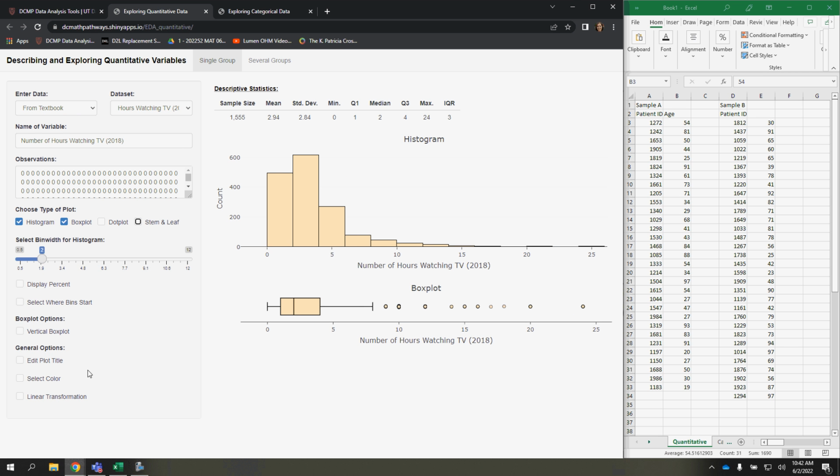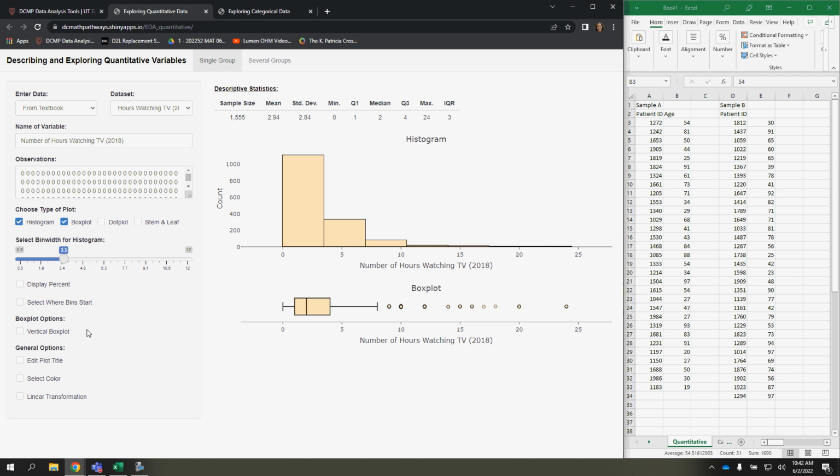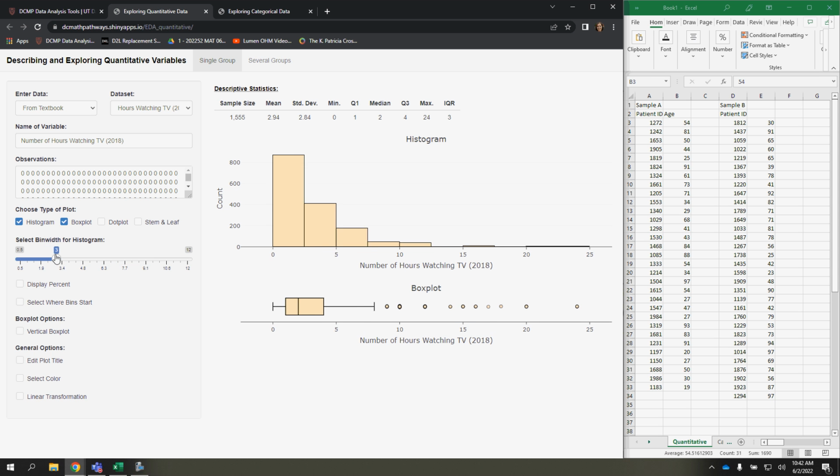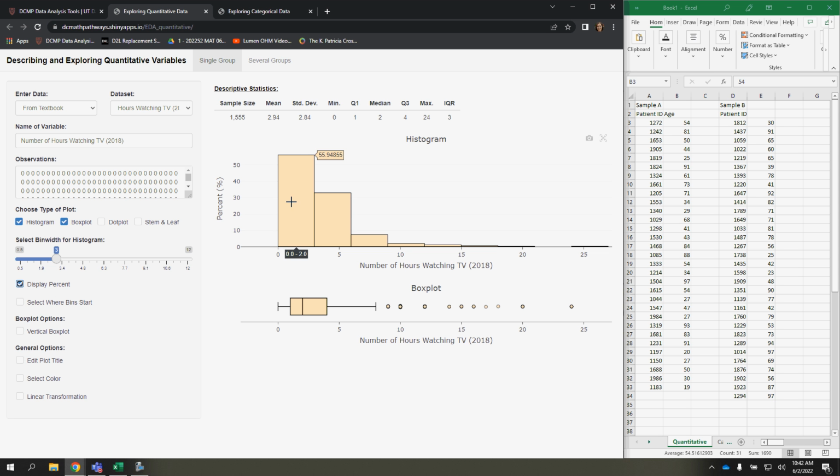Now, to hone in on some of the other settings here, you can change the bin width on your histogram just by using the slider here. So depending on the data set, it might make sense to have a bigger or smaller bin width. You could choose to include percentages. So that would be, instead of the frequency, you would use the percentages if you wanted.